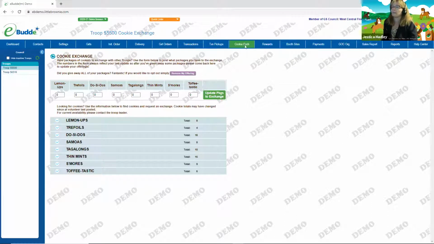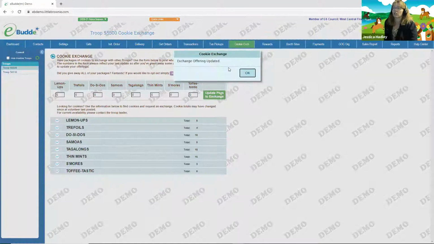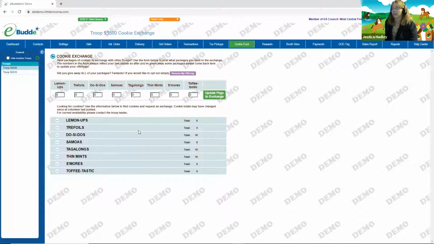So when you click on that cookie exchange tab, you'll see here what your offerings are. So right now it's all zeros. So if I said I wanted to offer 5 packages of lemon ups, this can be used anytime during the season, but we do just want to make sure you keep it up to date. So you put in the number of packages that you want to offer up, and then you're going to click Update Packages to Exchange. And so you're going to see it says exchange offering updated. So you click OK, and that's going to show your information to the other troops.